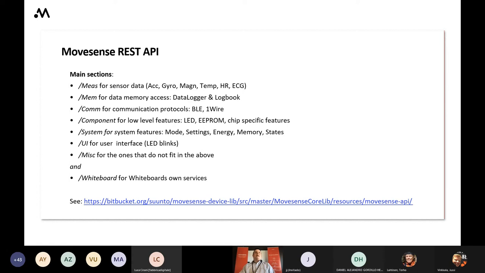Excellent. And then COM for communication protocols, BLE and OneWire at the moment. Slash component for low-level features like LED, EEPROM access, or some SIP-specific features. System for system features, there's the system mode, like whether it's application or firmware update. Settings, energy, aka battery level, some memory information, and then a thing called states, which is a service that provides simple state information, like whether the connectors are connected to fingers or not, or whether the sensor is moving, or whether there was a double tap, and that kind of thing.